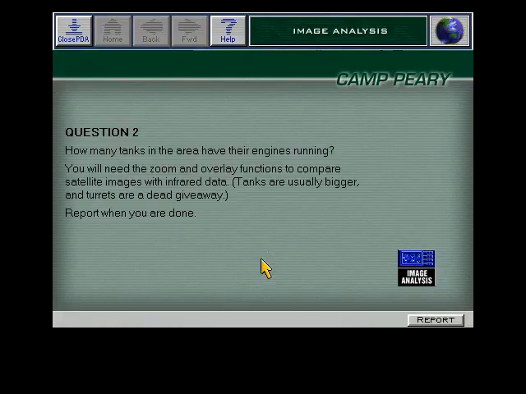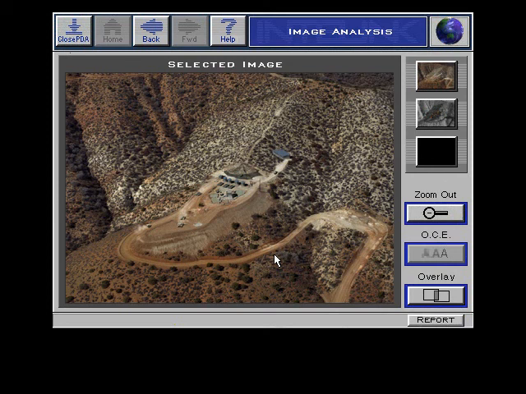So funny. Two kinds of images here. The first one's a sat shot of a Syrian military base in the Bekaa Valley. Second's an infrared from the same place. Use the overlay to see how many tanks have their engines running.